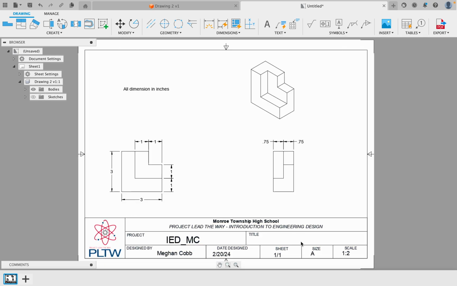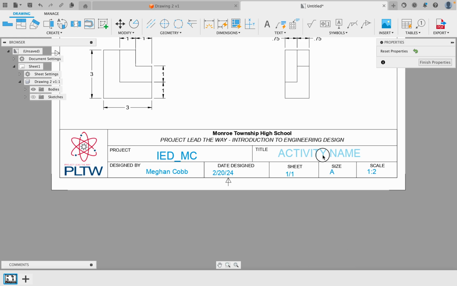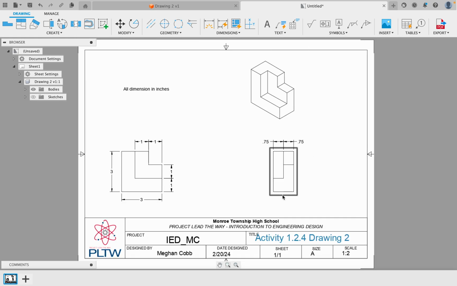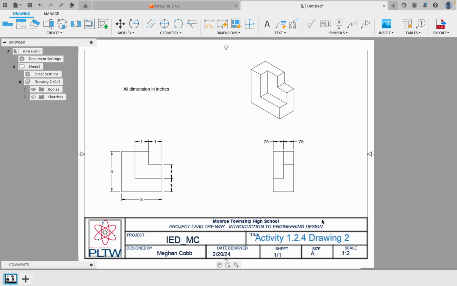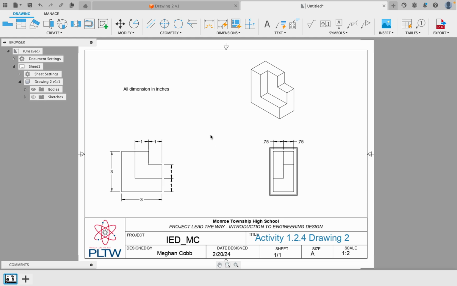Why did that not come up? Interesting. Okay. Loading. There we go. So now we have everything's filled in. It does cover the title a little bit, but that's fine.